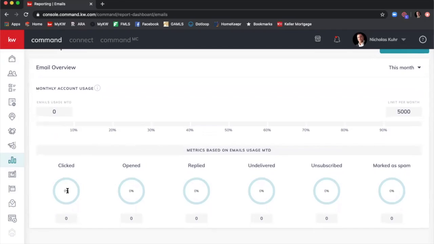But for you, if someone clicked on an email, if they opened it, replied, undelivered, unsubscribed, marked as spam. So it'll show you all those metrics to give you an idea of, okay, if you're getting a lot of marked as spam, that's kind of going to what I was talking about earlier, wanting to find that right balance of having text-based emails versus HTML emails that are more likely to be marked as spam. And then unsubscribed, if people just are not interested. So it's just really helpful to see how well that email is doing.